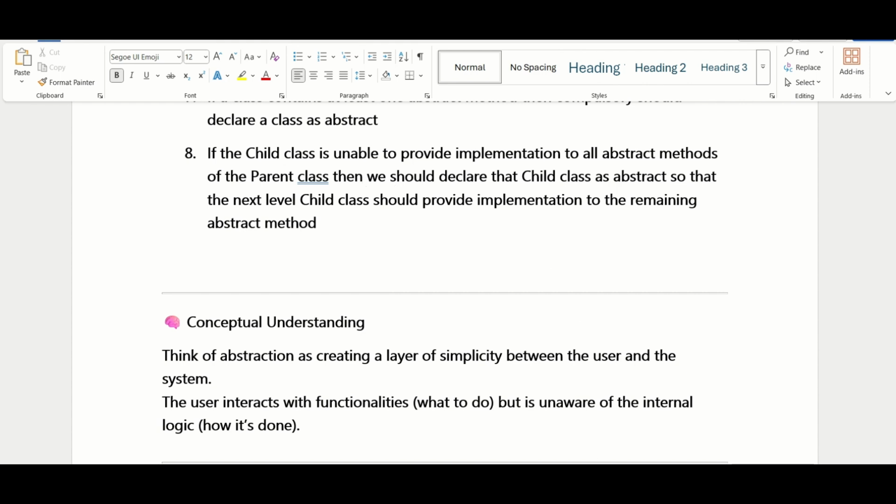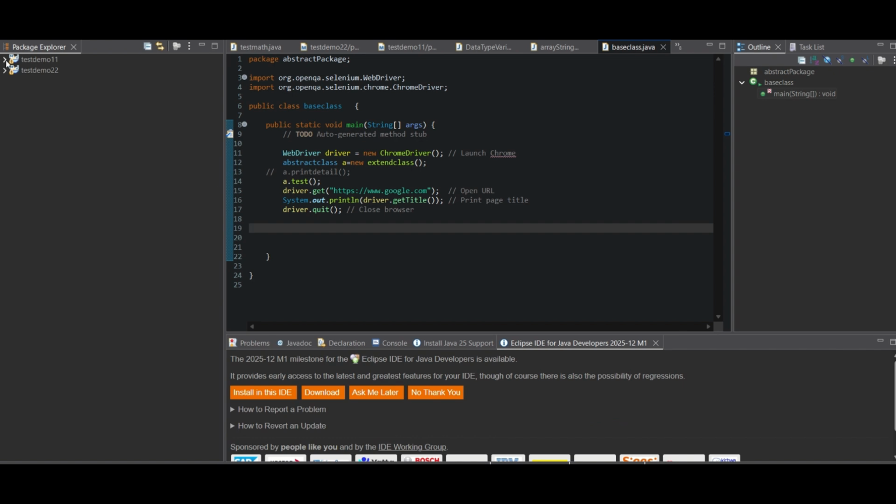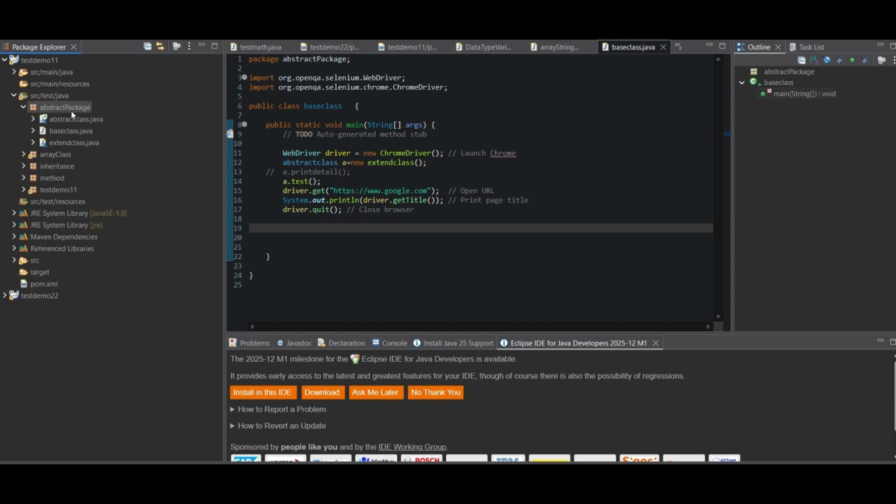So let's go without wasting your time. Come here and click on this test 11 test suite. Then come here, this is the abstract class that is already created, because I had created the video earlier, but there was some noise issue, so I removed it and am creating it again. So this one is the abstract class, let's suppose.